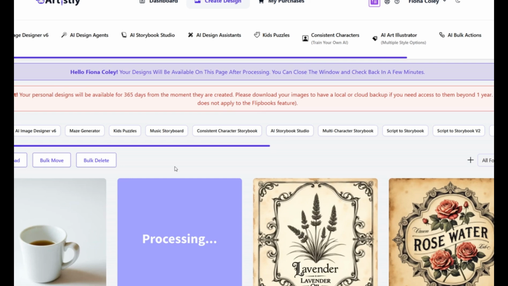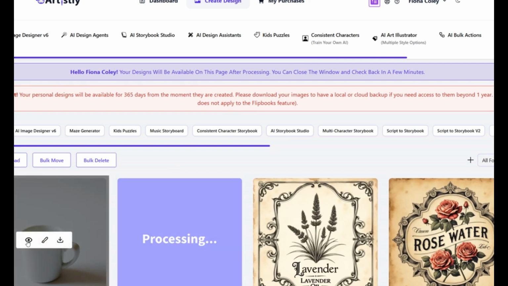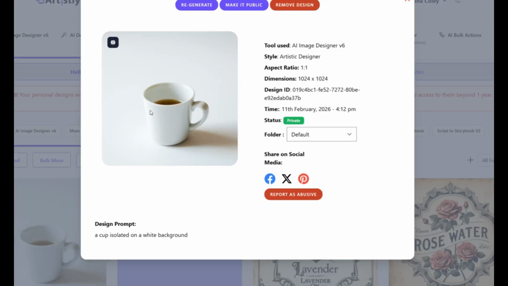So this is our first... this is what we get. If we just put a cup isolated on a white background, that's all we've got. We just got a really, really simple cup isolated on a white background.